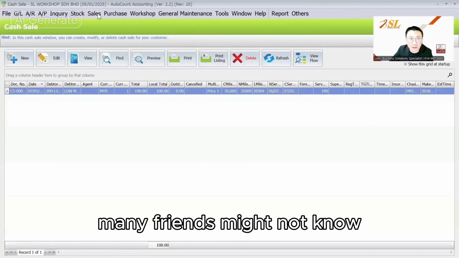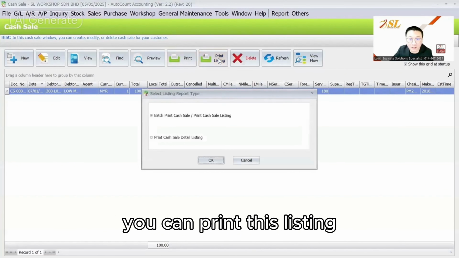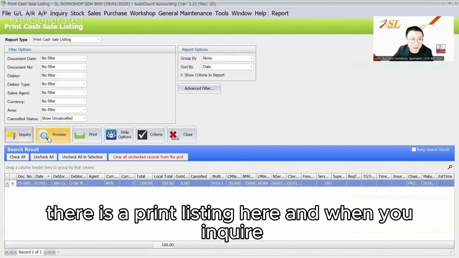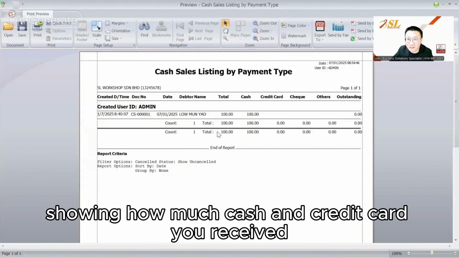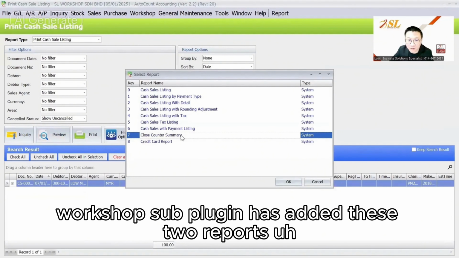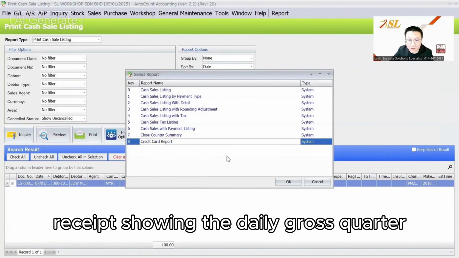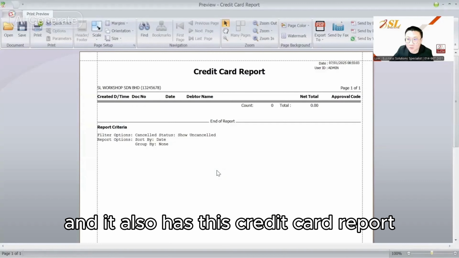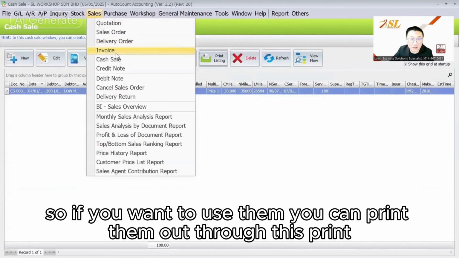Okay, many friends might not know about this AutoCount feature. If you settle accounts daily, you can print this listing. There is a print listing here, and when you inquire, it has this report of the payment type. Then this is the standard AutoCount report showing how much cash and credit card you received. So the AutoCount workshop sub plugin has added these two reports, gross quarter summary, so it has a small receipt showing the daily gross quarter, and it also has this credit card report. These two reports are only available with the workshop plugin, so if you want to use them, you can print them out through this print listing function.